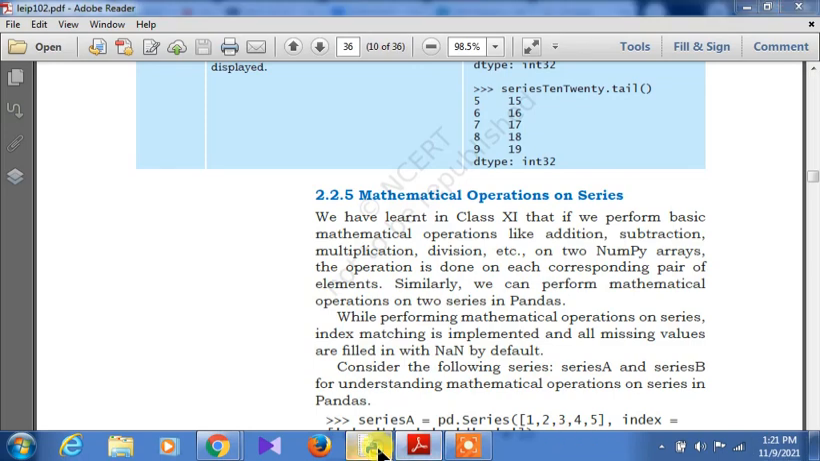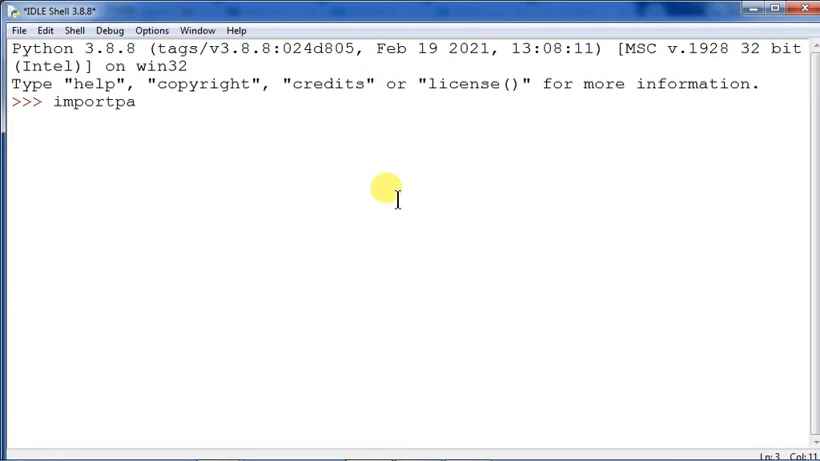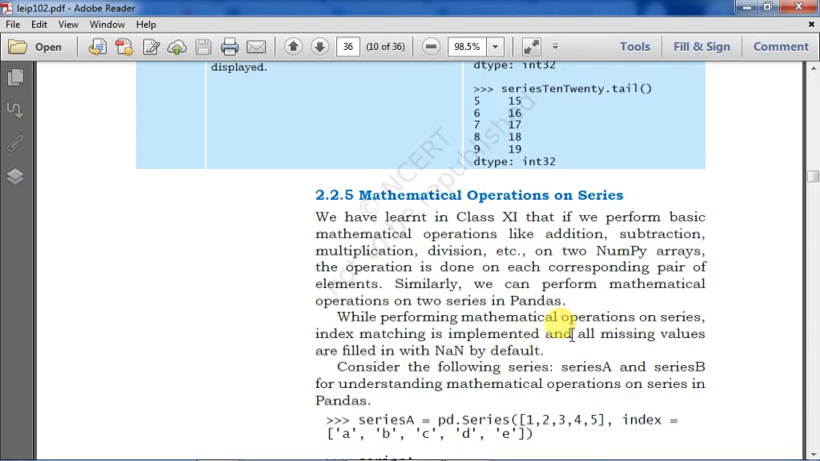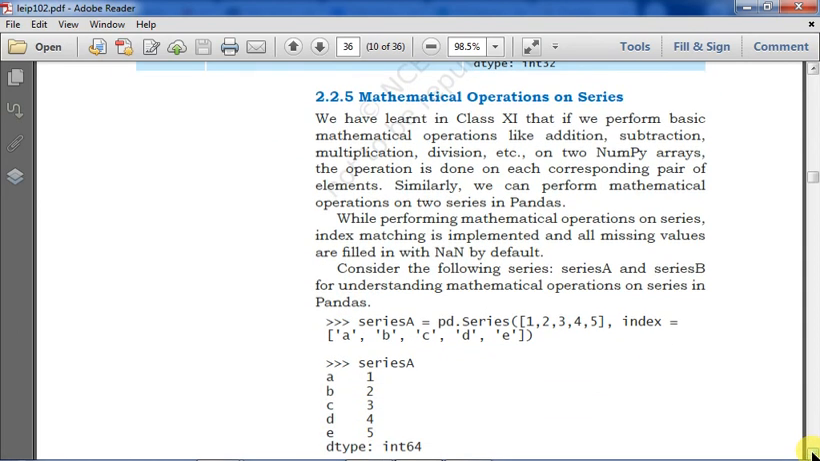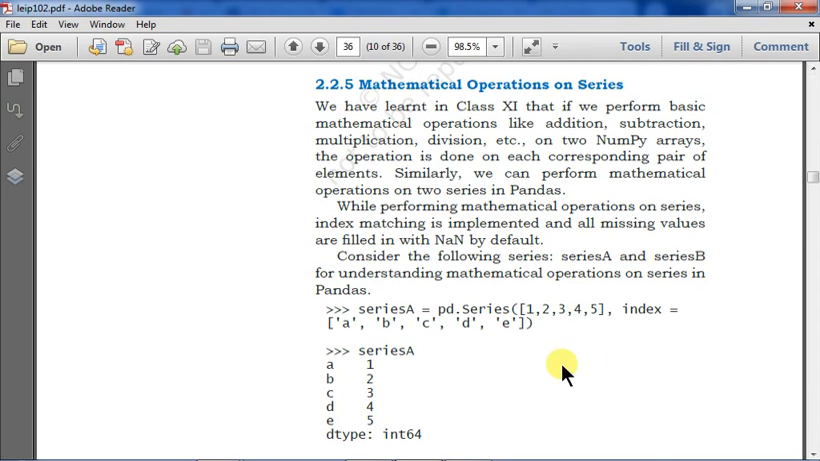Before going further, I'm just importing pandas once: import pandas as pd. It takes time to implement. Now let us come to the explanation part. While performing mathematical operations on series, index matching is implemented and all missing values are filled in with none by default. Two series have been taken in order to demonstrate this issue. So let us see how this is to be done.